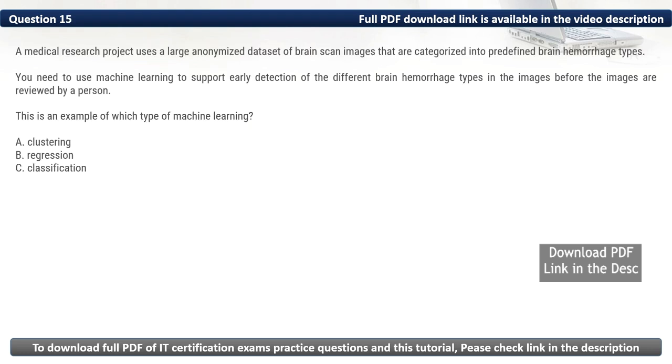Question 15. Medical research project uses a large anonymized dataset of brain scan images that are categorized into predefined brain hemorrhage types. You need to use machine learning to support early detection of the different brain hemorrhage types in the images before the images are reviewed by a person. This is an example of which type of machine learning.